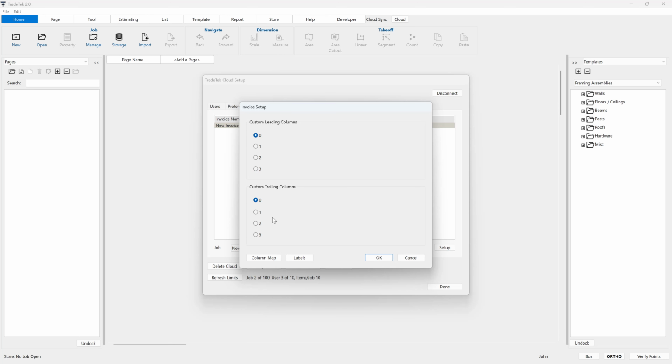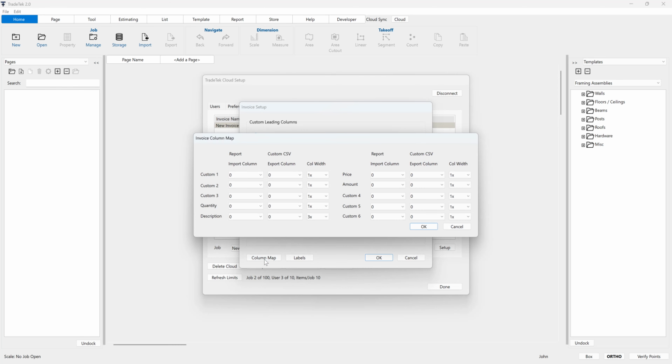To set up the column mapping for the Build and Custom CSV buttons, click the Column Map button. To the right of each invoice column header name, select the appropriate report import column number and/or custom CSV export column number. You can also adjust the invoice column widths if needed.